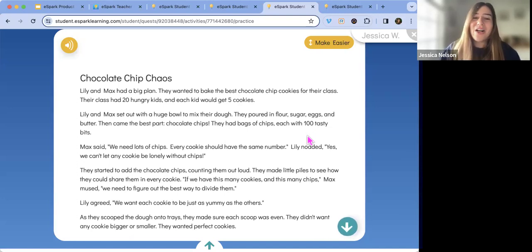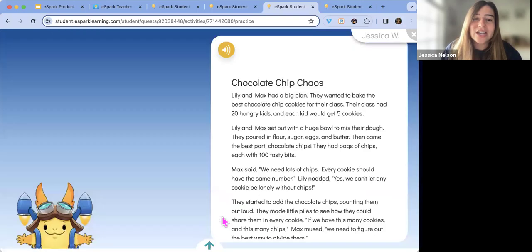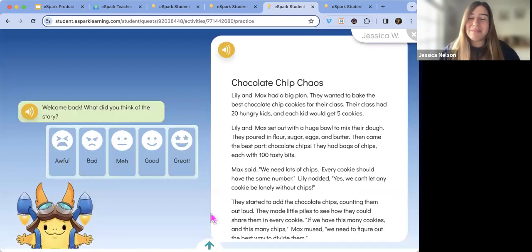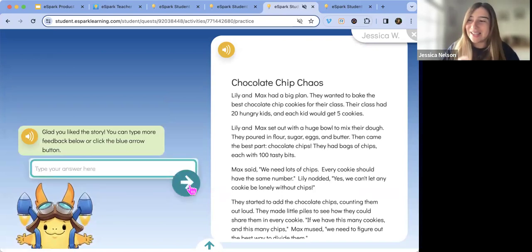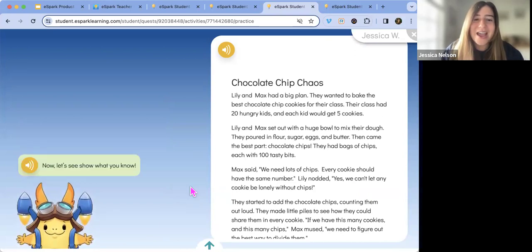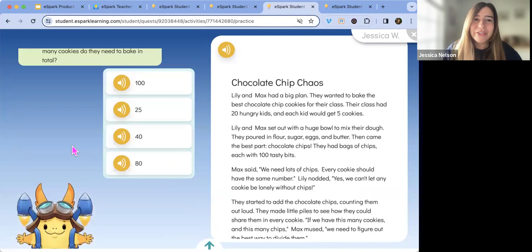So you can see already the difference there between choice text and choice math is how we're incorporating numbers and clearly making this a word problem for students. When they are done reading, again, they can give us feedback on what they thought of the story. They can type in feedback for us to tell us what they thought, which we always really appreciate, so we can make these activities the best they can be for your students. And then we're going to be diving into our math quiz.